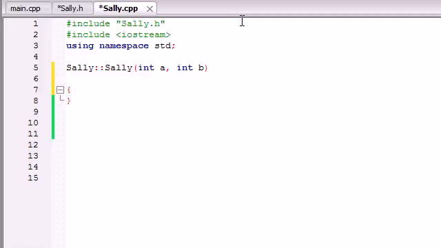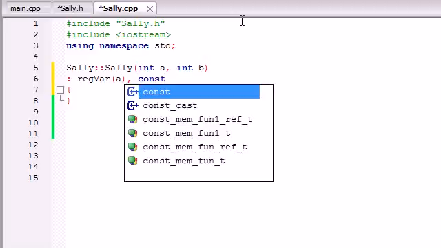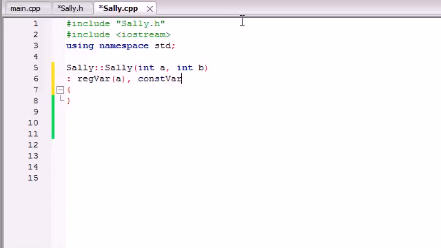The first thing we need is a colon, and the colon tells C++ that we're going to be working with member initializer syntax. Now it's actually quite simple. All you need to do is write your variable name, such as regvar, and inside parentheses you give it an initial value, which this one we're going to be passing a. Now whenever you have multiple variables you want to set an initial value, you just separate them with a comma. It's basically just like a list. So our next variable is const var, and this one is going to be equal to b.